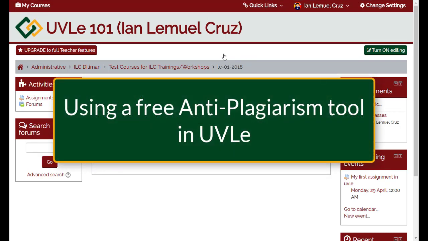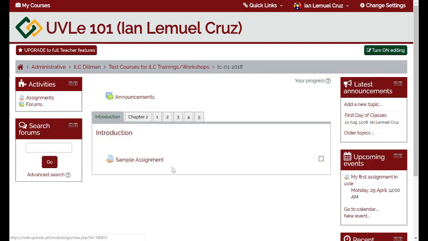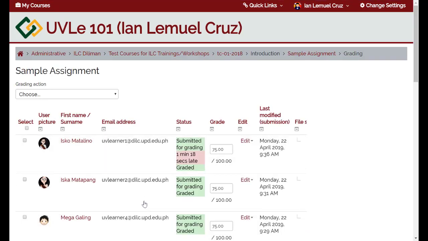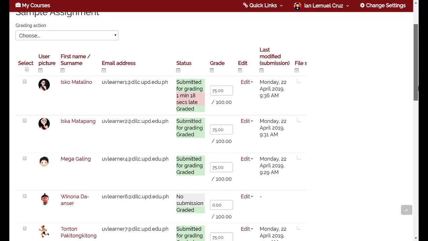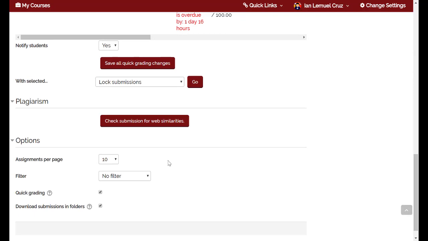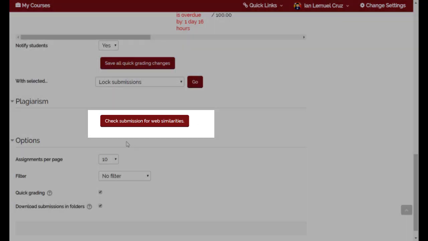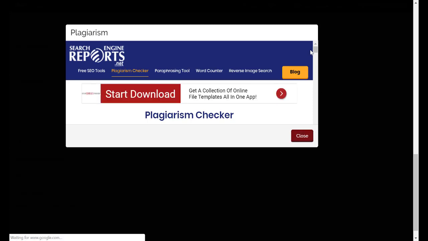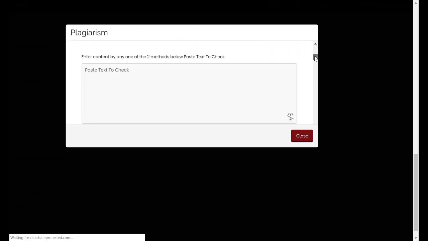Besides those grading features, UVLê 3 is equipped with a third-party anti-plagiarism tool. Unlike CROT, which can only compare files within UVLê, this anti-plagiarism tool compares common text files with other web contents. You will find a Check Submission for Web Similarities button when you click View All Submissions or Grade. When you click it, a pop-up window will appear. The button is a direct link to an external anti-plagiarism tool.